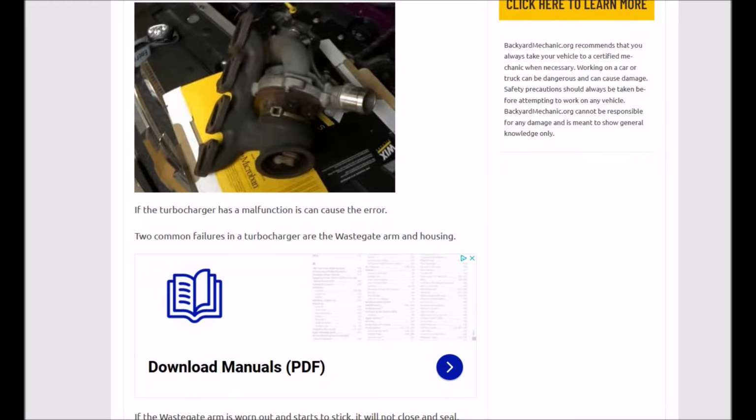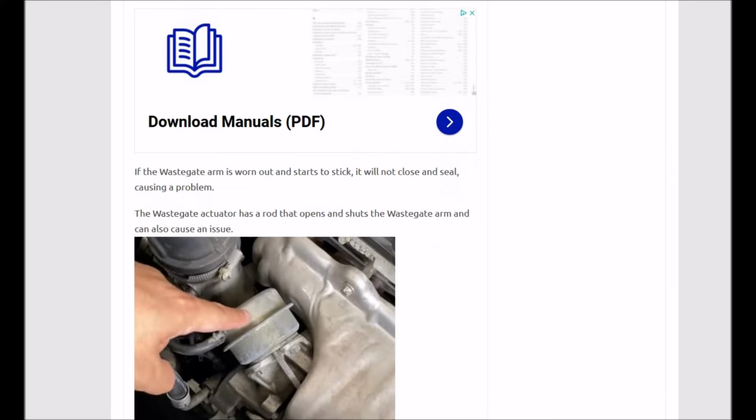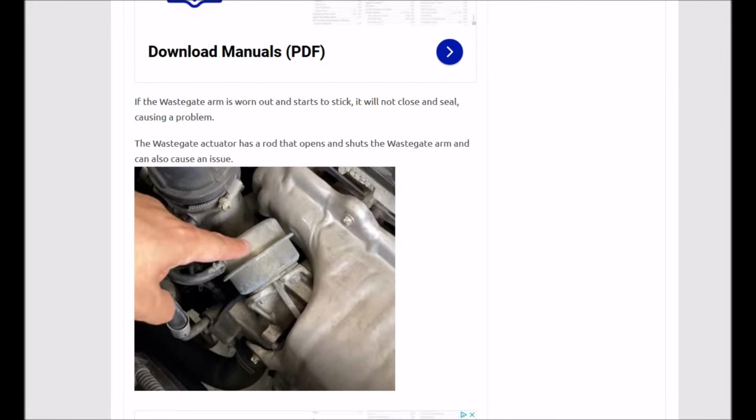The common failures with these turbochargers are the wastegate arm and the housing. The wastegate arm is controlled by the onboard computer, and it's just a little arm that comes in and out and has an actuator. If these go bad, then it's not going to be able to open and shut and work properly. So that would be one of the main things. Go check that out and be sure that it's working properly.